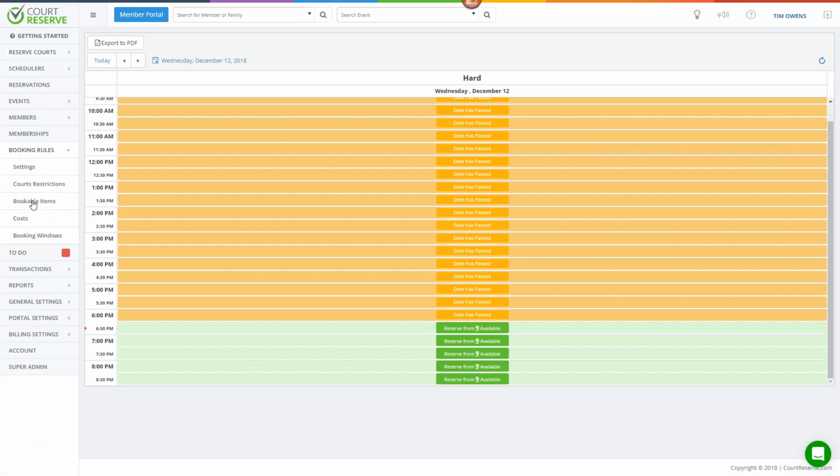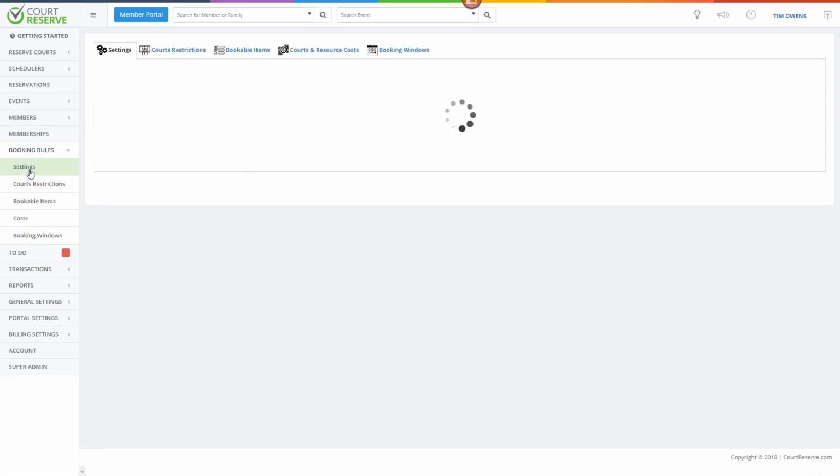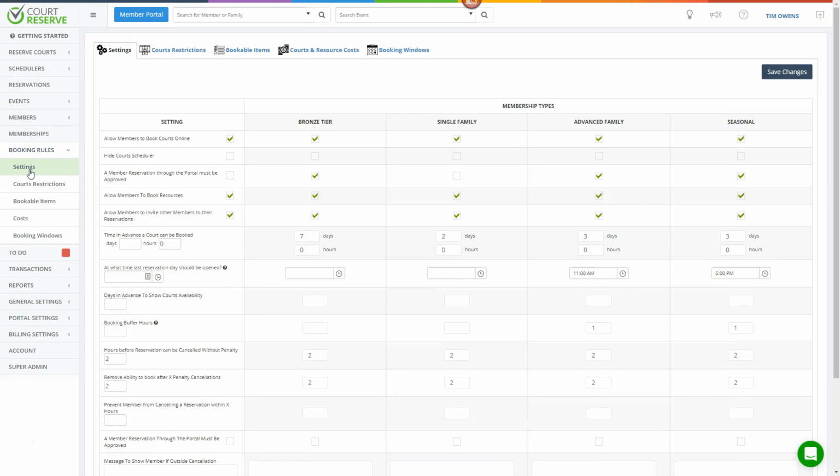If you click Booking Rules now, you will see there are 5 options: settings, court restrictions, booking items, costs, booking windows. If you click one of these, check this out. Now, not only have we made it easier to see the settings, but now we give you more of a bulk editor so you can set all of these settings on one screen across all membership types.